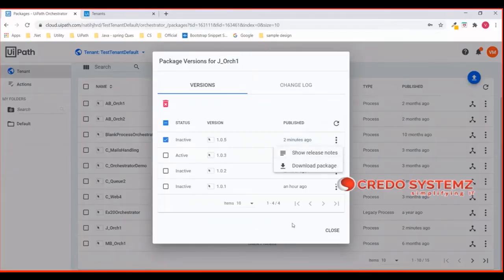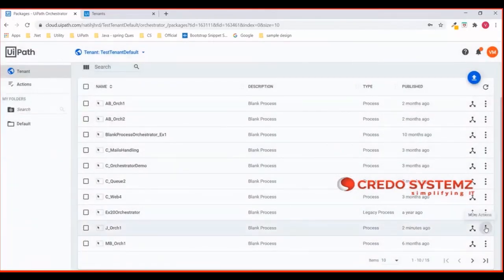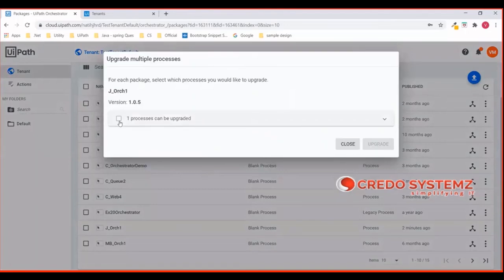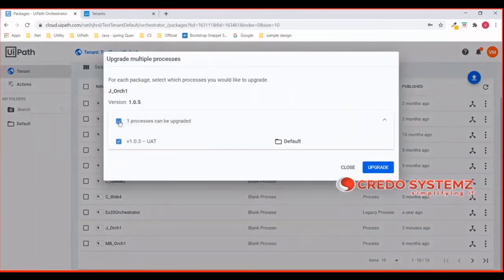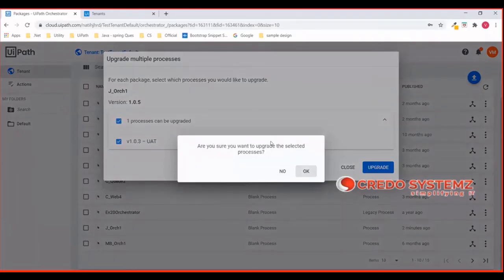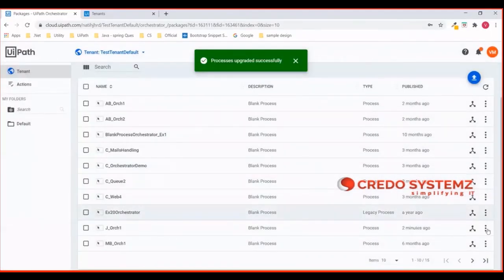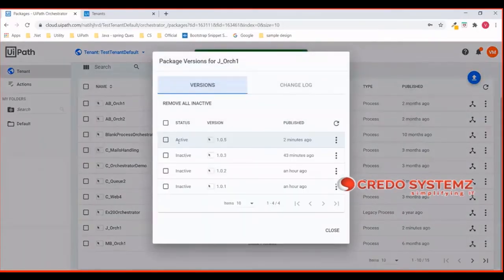Okay. So that is how it will be in the current version of the enterprise edition. I think now they have changed the community edition. So here they have given it as upgrade process. Go ahead and choose the upgraded version. Okay, upgrade. Are you sure you want to upgrade the selected process? Okay. So now automatically this would be changed to active.